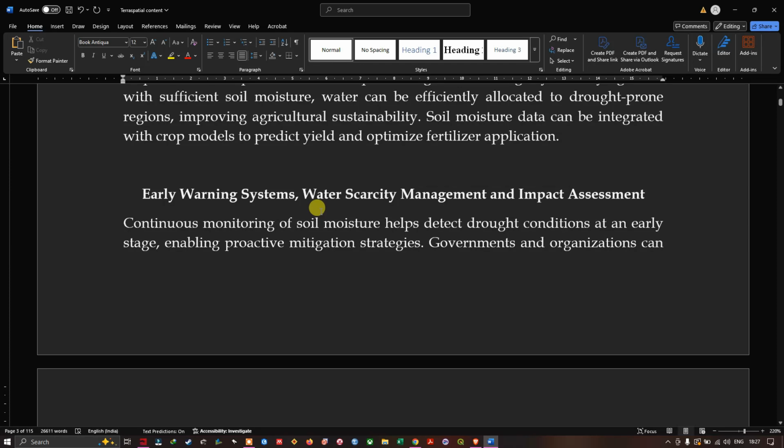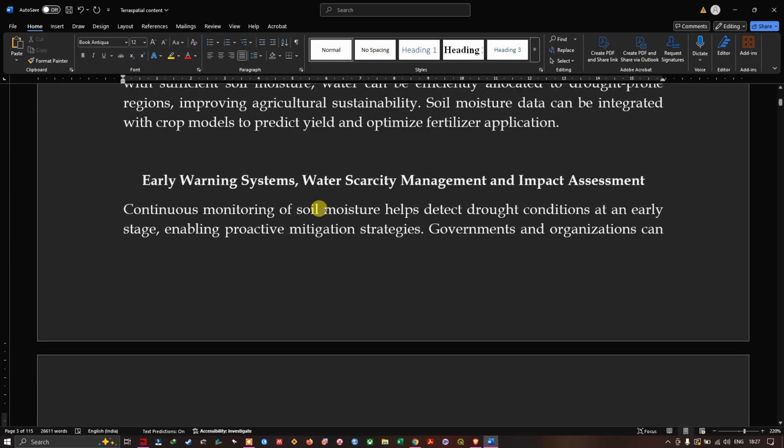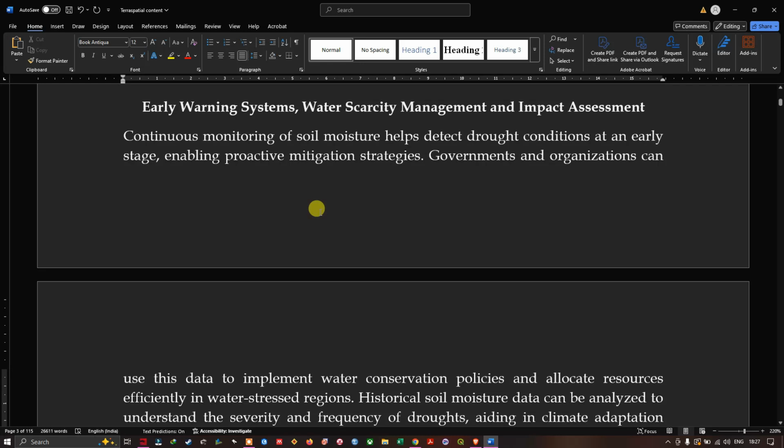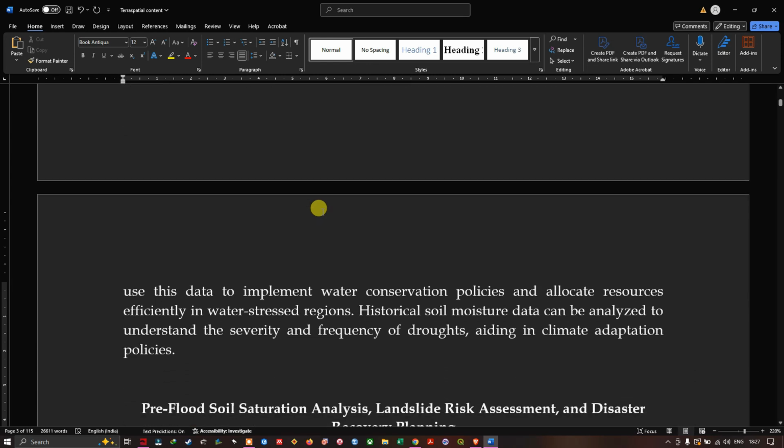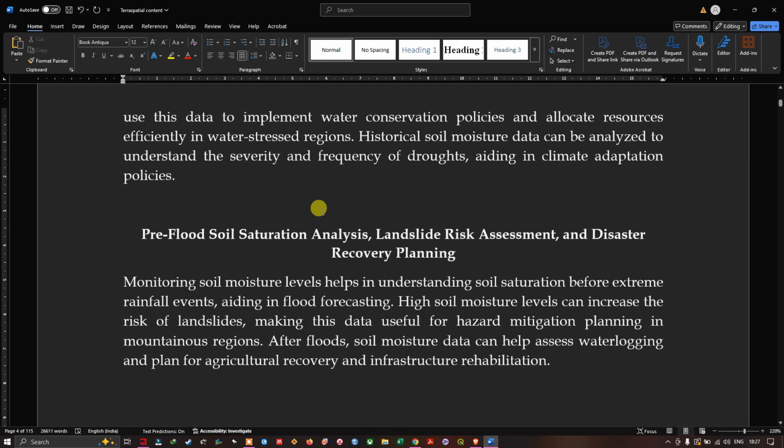Next are early warning systems, water scarcity management and impact assessment. Continuous monitoring of soil moisture helps detect drought conditions at an early stage, enabling proactive mitigation strategies. Governments and organizations can use this data to implement water conservation policies and allocate resources efficiently in water-stressed regions. And historical soil moisture data can be analyzed to understand the severity and frequency of droughts, aiding in climate adaptation policies. And last is pre-flood soil saturation analysis, landslide risk assessment and disaster recovery planning.